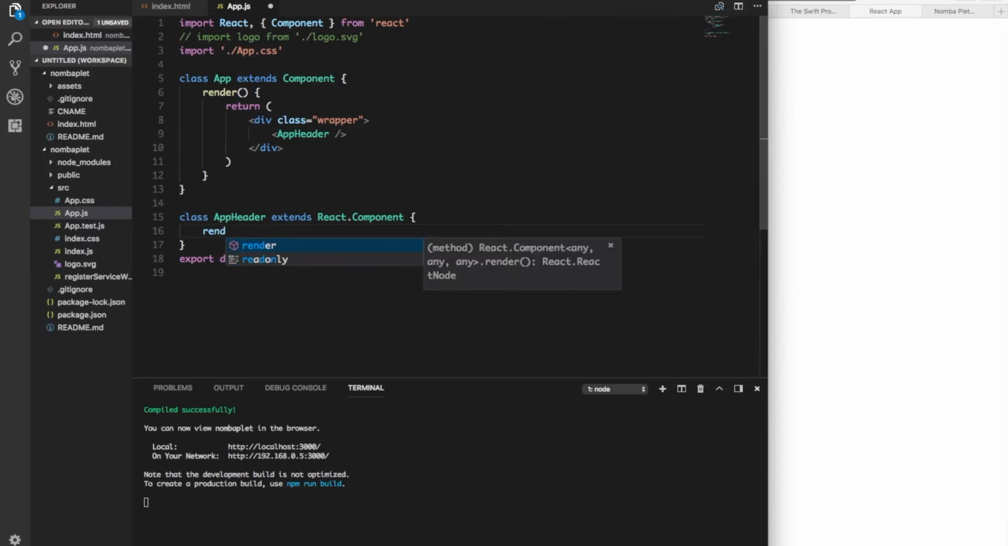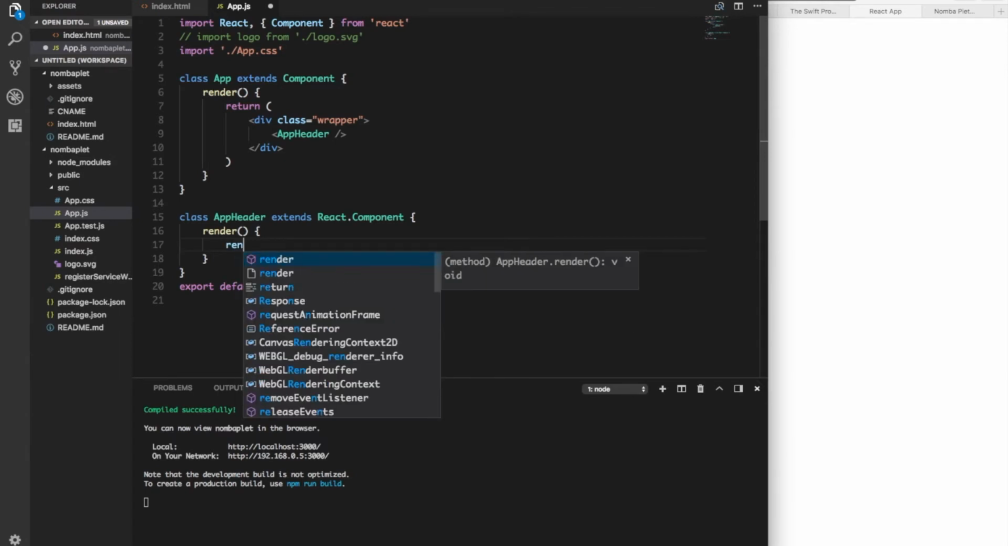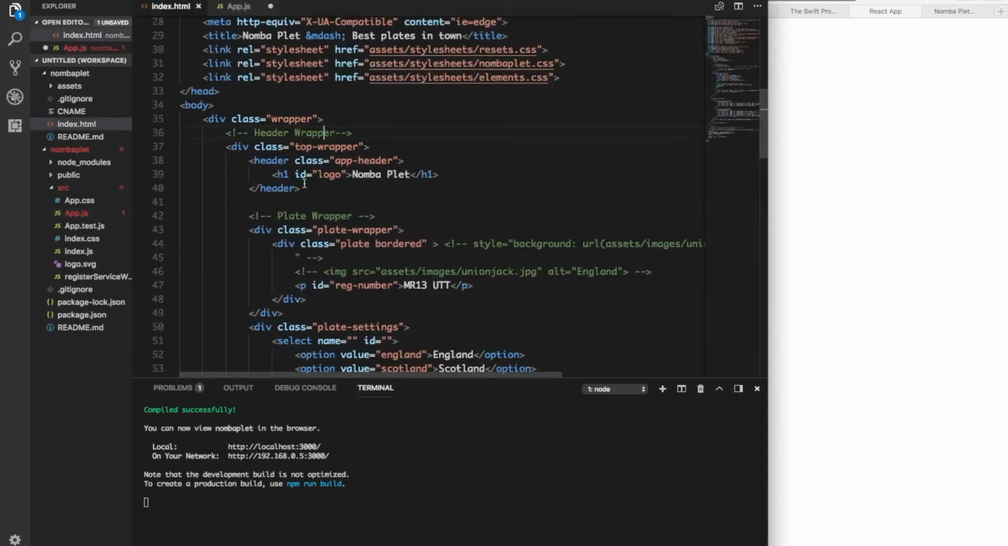Every class has to return a render method, and in our render we want to return... it has to implement the render method. And then the render method we want to return is basically this stuff here. No, it's the header. Actually, I should just use the top wrapper instead.